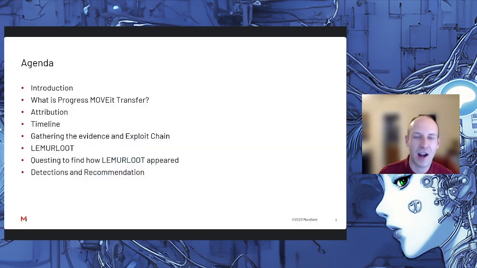Our quick agenda for this presentation is we're going to go over what this Progress MOVEit Transfer application is, talk a little bit about who the threat actor got attributed to, and then deep dive into some technical discussions about how Mandiant ended up investigating this particular incident and exploitation of this application.